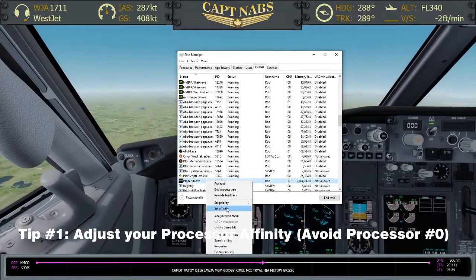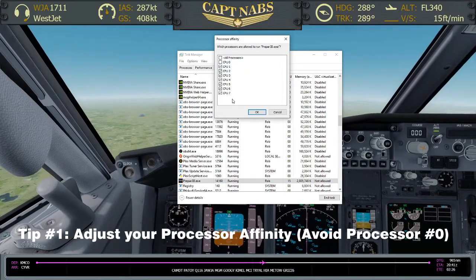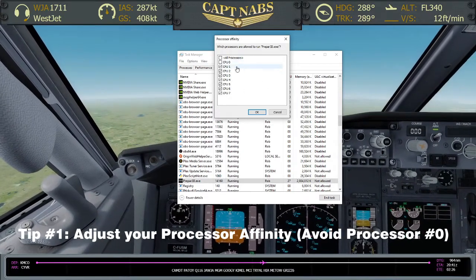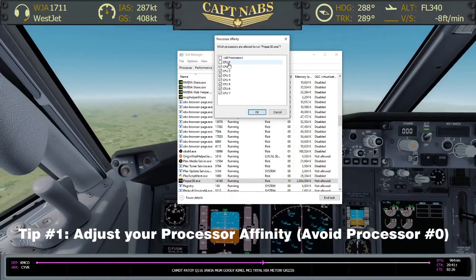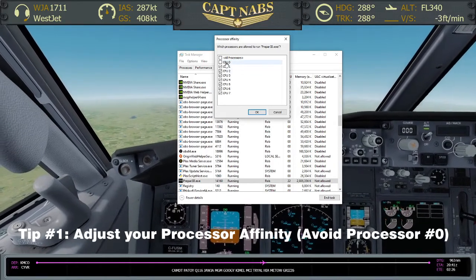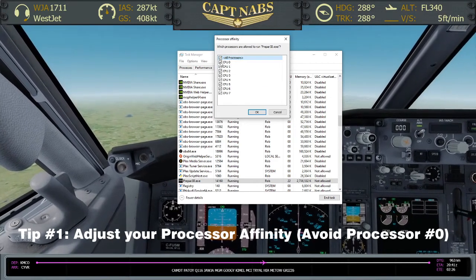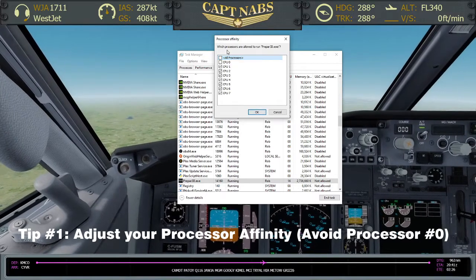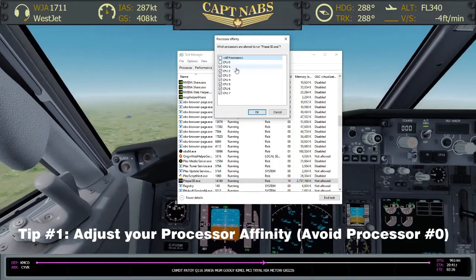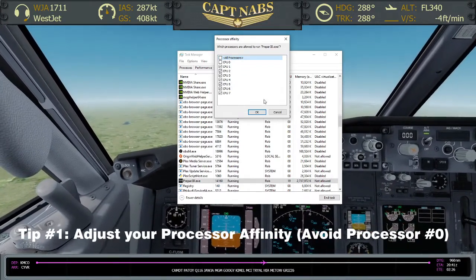If you go in there and hit set affinity, processor affinity is again picking which of your processor cores your software is using. What I found, first of all, is that when you first start up P3D, it tends to only want to use CPU 0, even though you may have all the rest of them enabled. So what I found was that it would start out like this, with all processors highlighted. If you take off CPU 0, hit OK, and then come back in and turn on CPU 0, by turning off CPU 0 for a period of time, it would immediately force the distribution of the load onto all the rest of the processors, and it would share the load much more evenly across all the processors.